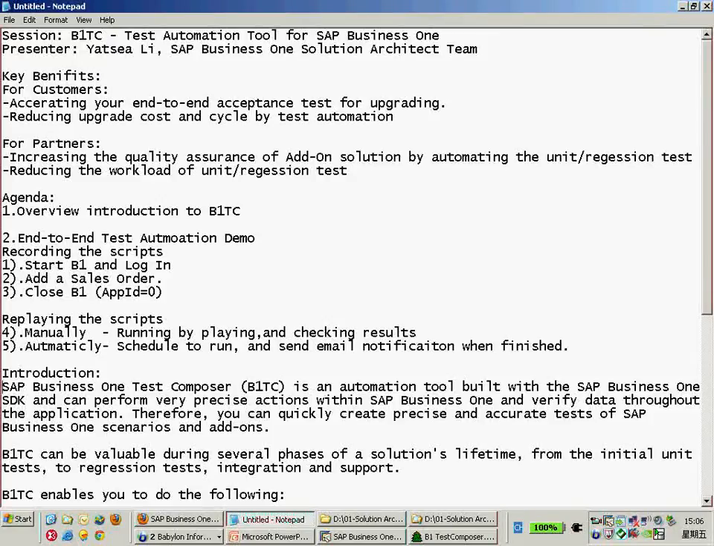Whatever the end-to-end testing scenario is, for the standard Business One business process, standard B1 menu and B1 form, or your add-on menu or add-on form, they are the same. They can be recorded by the B1TC, because B1TC will capture all of the events, all the operations you have done in Business One, like clicking the menu and opening the form.